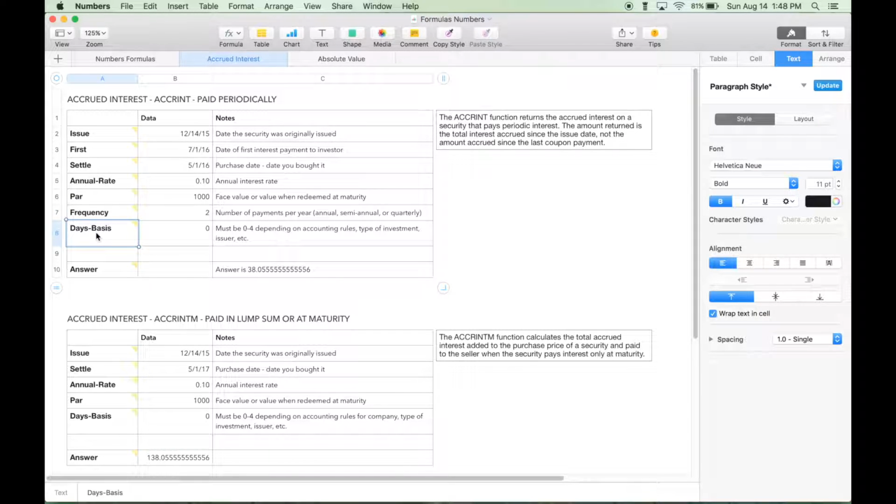And then we have the days basis, which is a number between 0 and 4, and this can change depending on a number of variables, including but not limited to accounting rules, the type of investment, and the issuer. So let's go over an example.